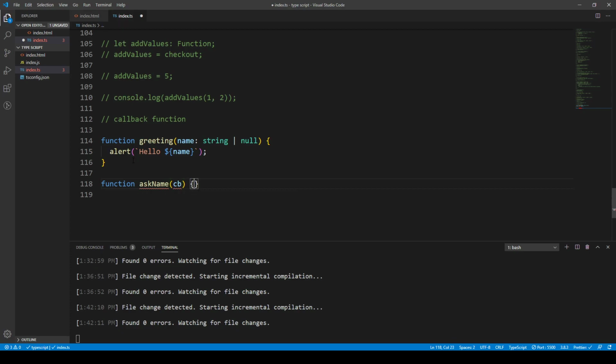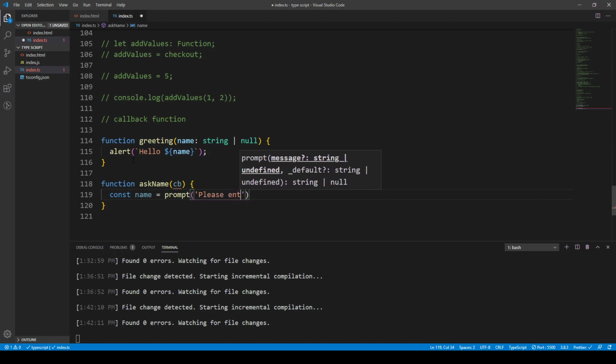And this callback function is going to prompt the user. So in JavaScript there's a prompt keyword, so we'll just say const name. So that name is going to be assigned after the user has entered their name. So please enter your name. And yeah, that's the way the prompt works, like a pop-up screen will occur on the screen when this askName function is called.